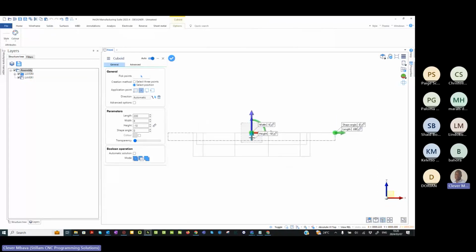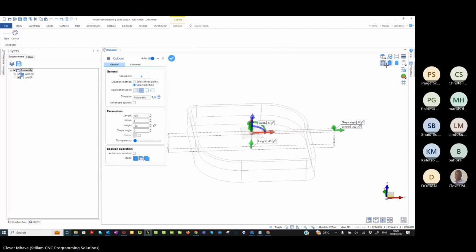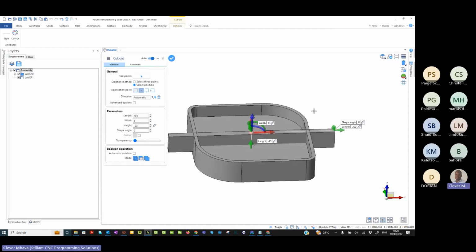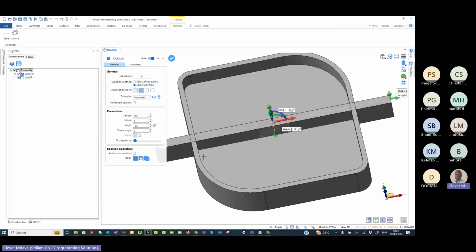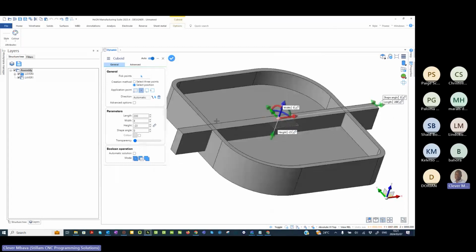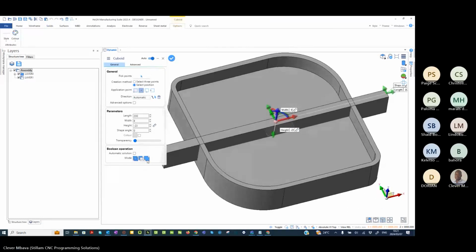So I need it to reach the bottom of my part. I can pull it downwards. As you can see there, it's getting deeper into the other part like that. I can switch back to my shaded section. Then I type in here, I need to be combined so that it becomes one part. So if I go and tell it unite, there you can see there, it becomes one part.